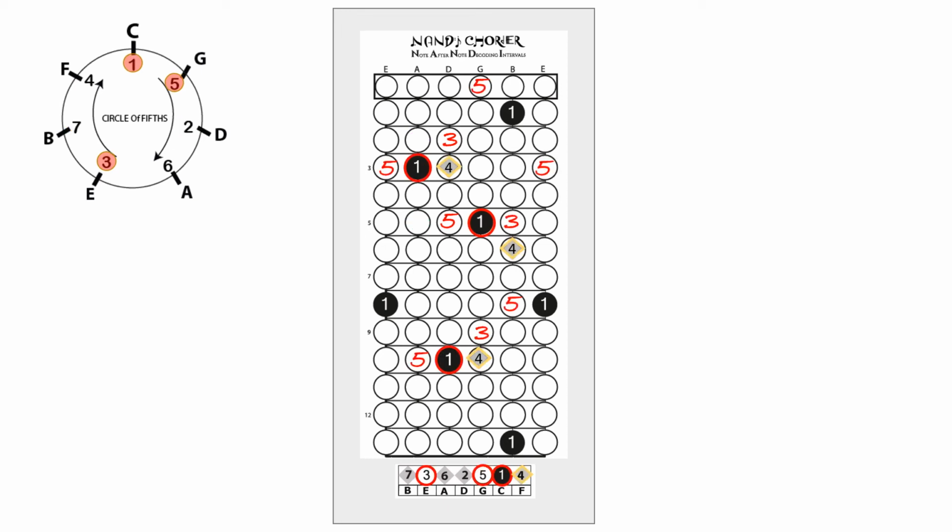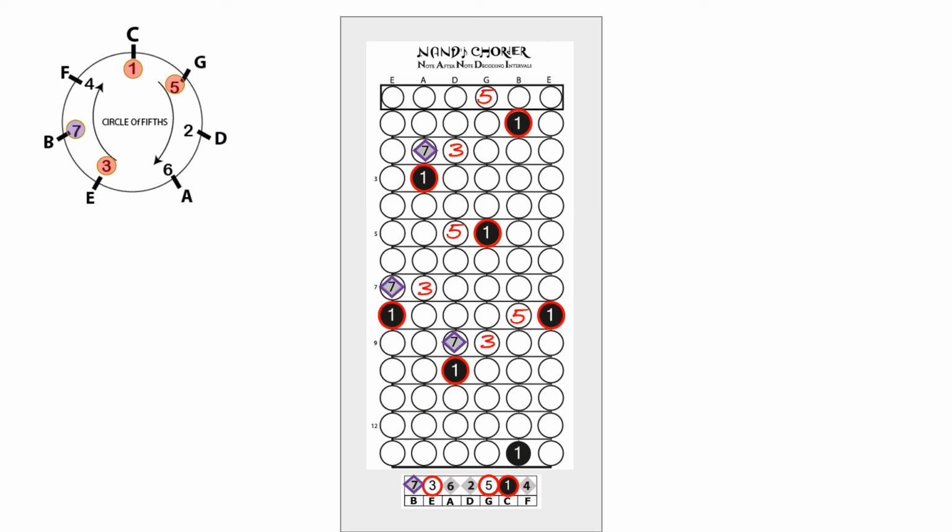We can easily go from root position to second inversion because 5 is on the same fret as the root, 1 string lower. From 3 in first inversion, we can move up a fifth to 7, and then 1 fret up to root position.